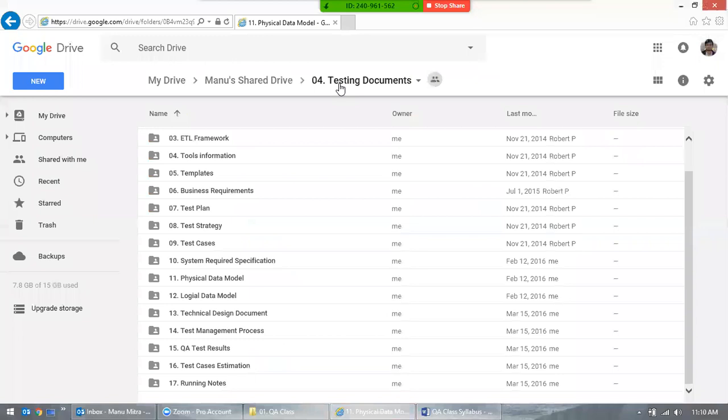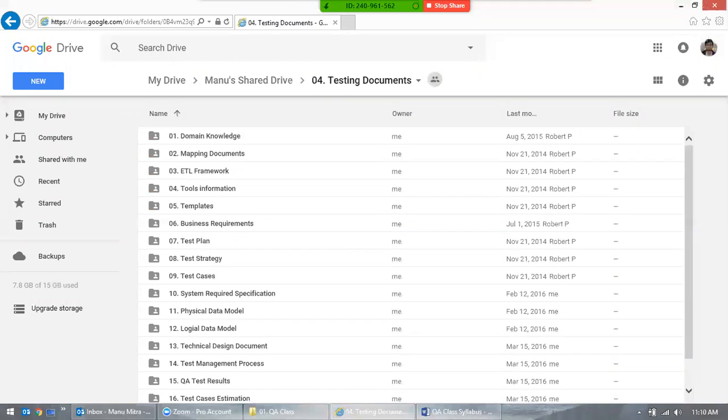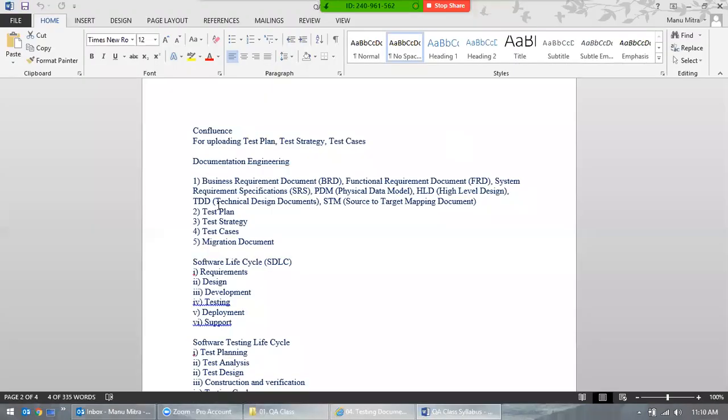So here, I don't have this, but see this one. Okay, so that's high level. Then you have another one called TDD, the technical design document. So what does this technical design document contain? Let's say you're working in ETL, right?